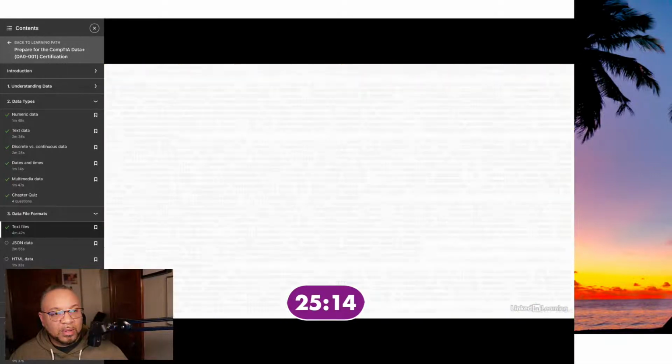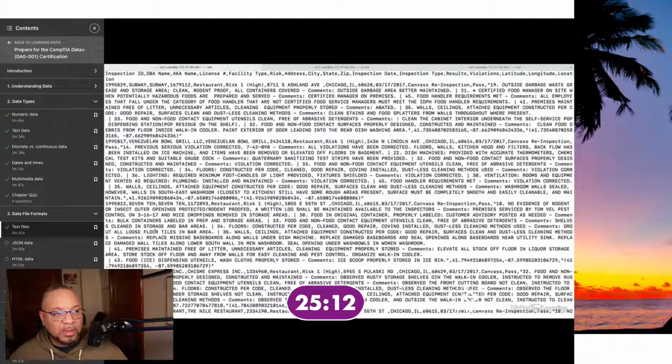Here's an example of a more complex CSV file. This particular file contains the results of restaurant inspections conducted by the City of Chicago. It has over 140,000 lines, and we're just looking at the first few here. In this particular case, the first row contains the names of the attributes, while each of the remaining rows in the file each represent a single observation. In this case, that's a single restaurant inspection.